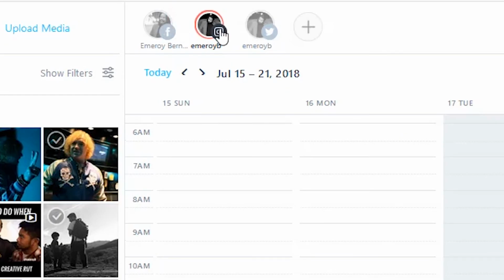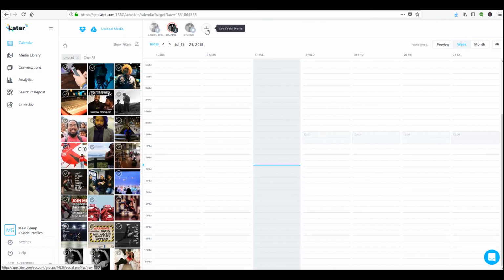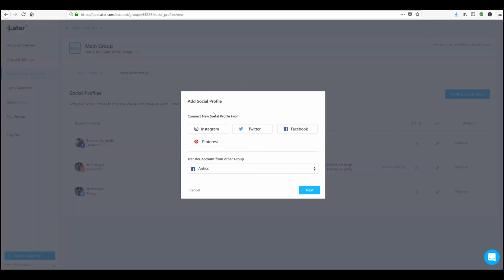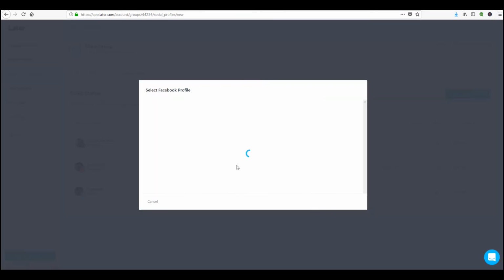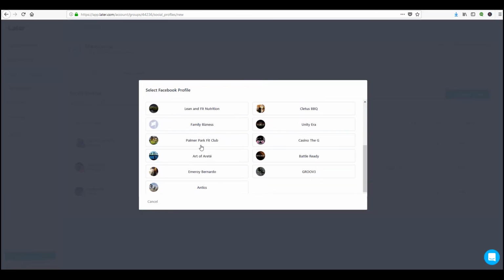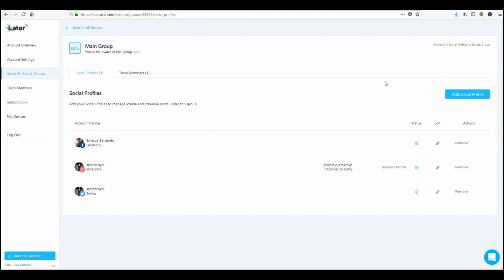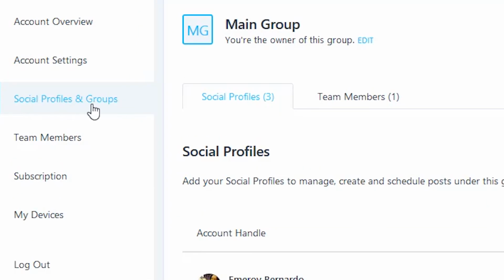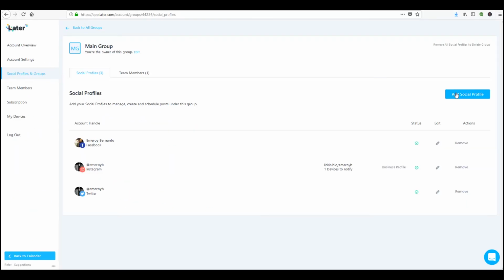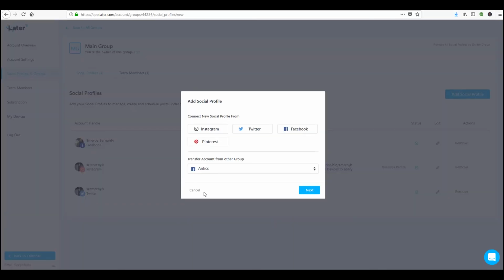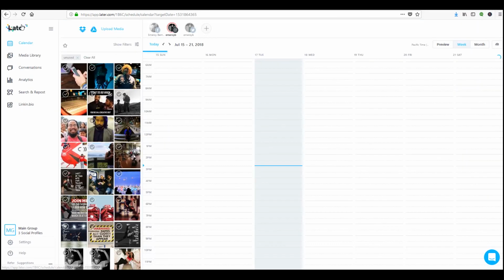And up here are the different social platforms that you can connect if you want to connect other platforms. So say you have a Facebook page as well, or a Twitter or a Pinterest, you can just add social profile. These are the social profiles they have available, and all you got to do is click add and find whatever your Facebook page is, and it'll be automatically added. I've already added mine right here, and it automatically takes you to the social profiles and groups, and you can add a social profile manually that way as well. Okay, so let's go back over here.